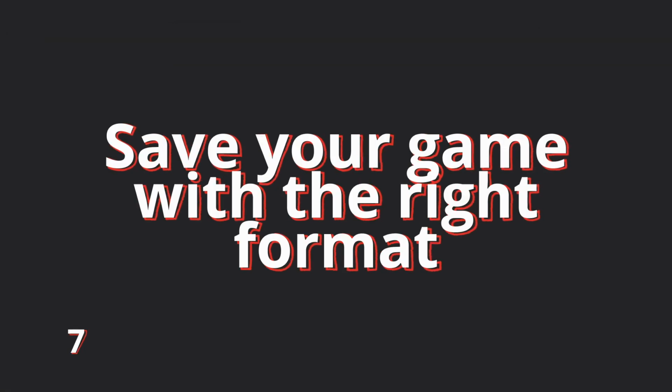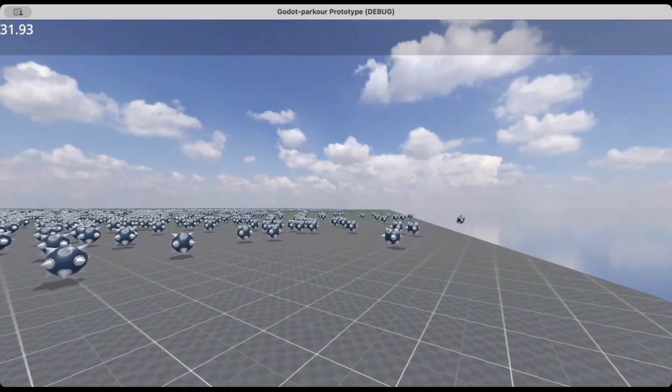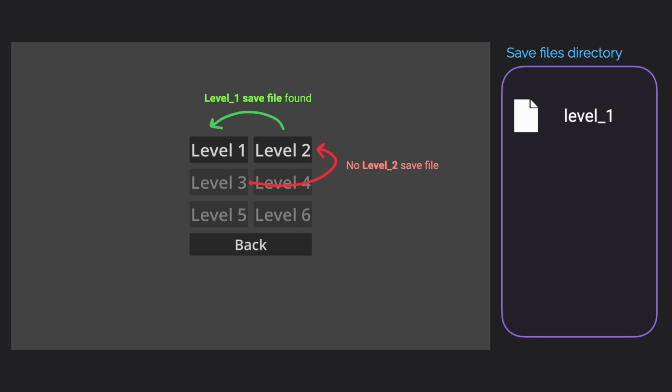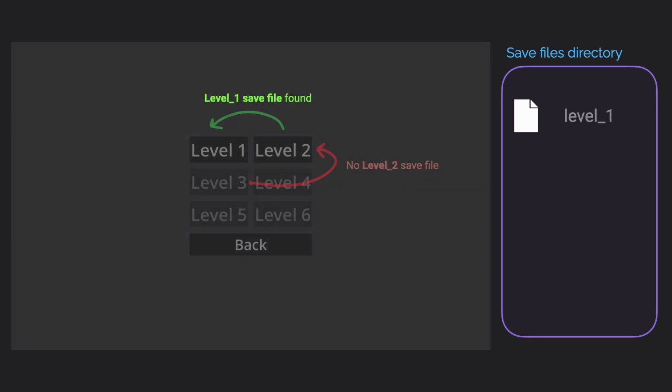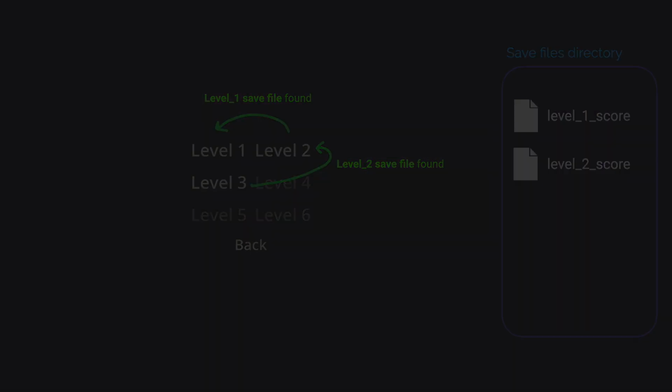Number 7. Use the right format for your save files. In my prototype, the way I was dealing with save files was terrible. Let me explain. When a player finishes the level, it will save the score or time of the level in a save file. The name of the save file will be the name of the level. And in the menu, every button is unlocked if the previous level was finished. And to know if a level was finished, I just have to check if one save file exists or not.